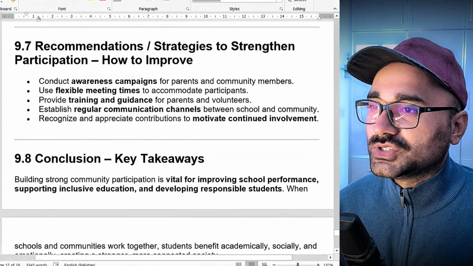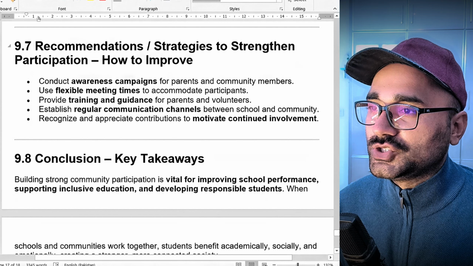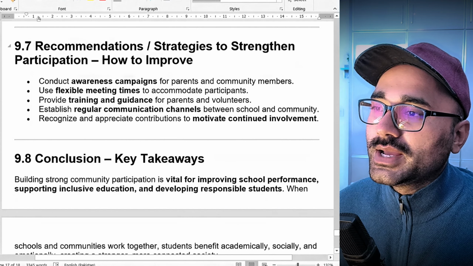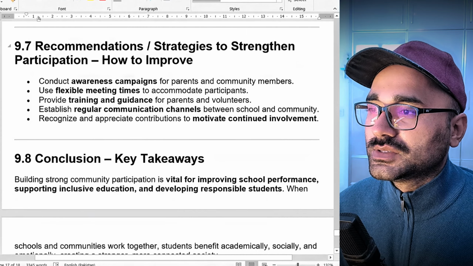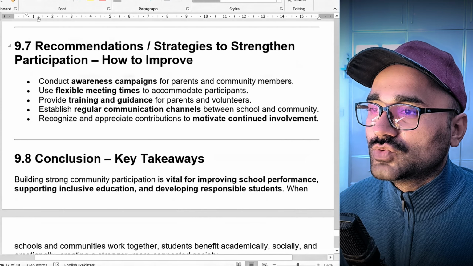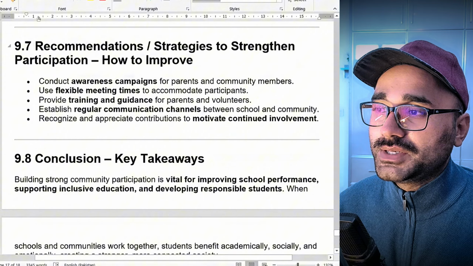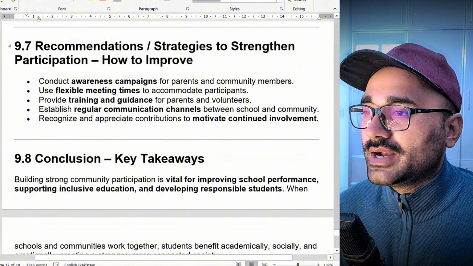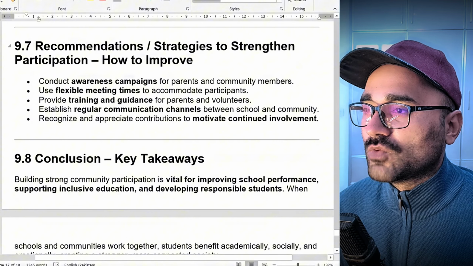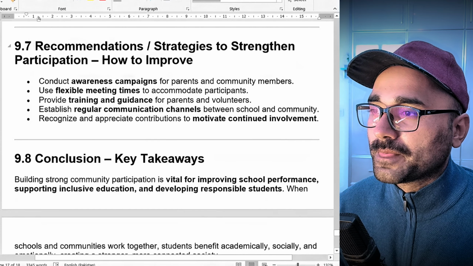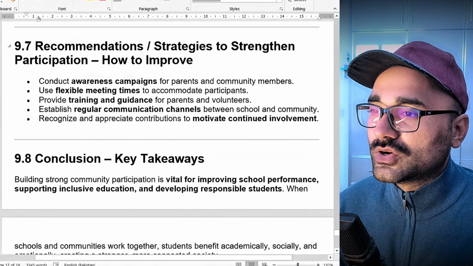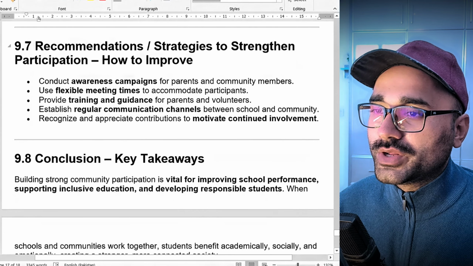9.7 Recommendations, strategies to strengthen participation, how to improve it. Conduct awareness campaigns for parents and community members. Use flexible meeting times to accommodate participants. Provide training and guidance for parents and volunteers. Establish regular communication channels between school and community. Recognize and appreciate contributions to motivate continued involvement.